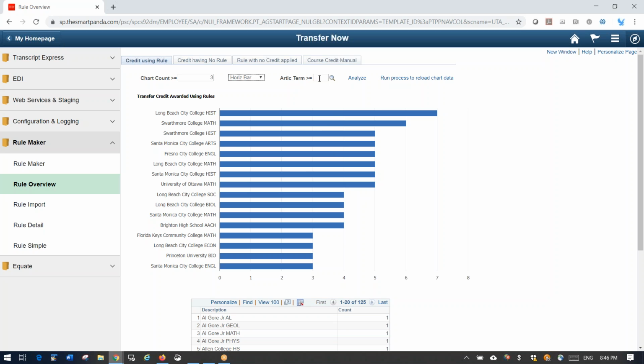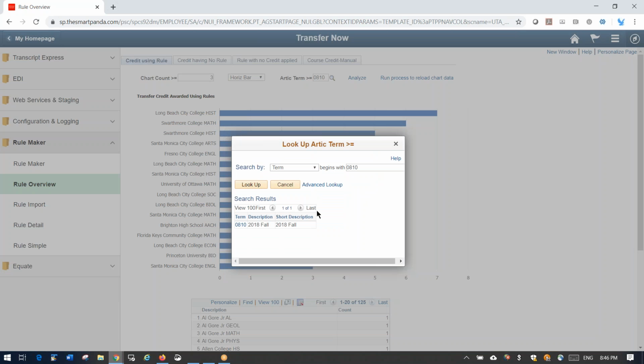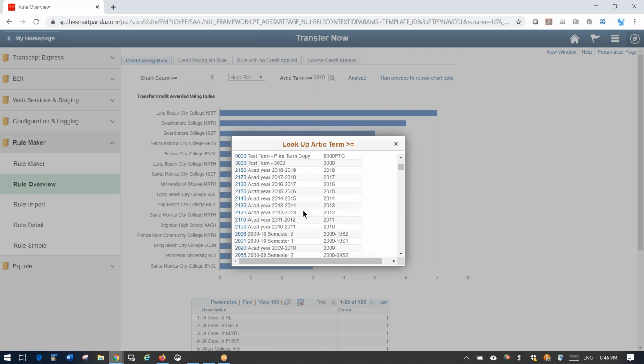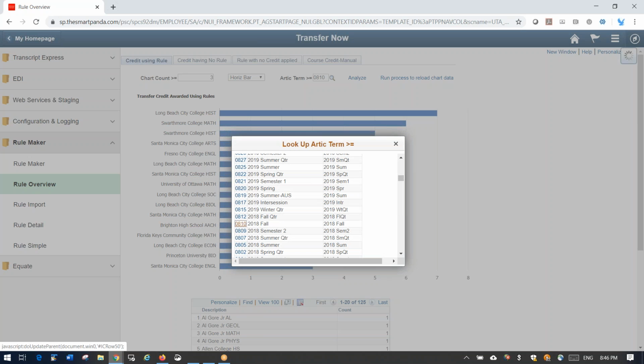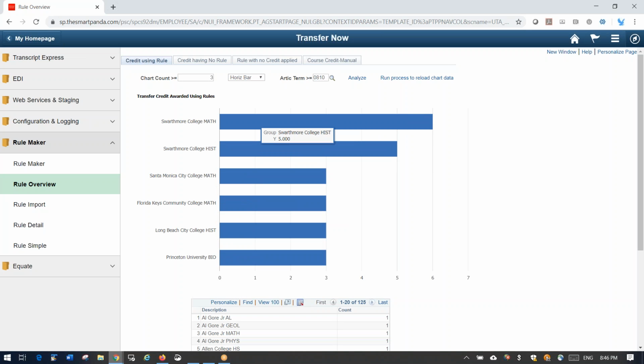The other way you can filter is by articulation term. So you might want to focus on, you've been awarding credit for a couple of decades. You may want to only focus on more recent activity. So you can pick a recent articulation term, and it'll refresh the data. Okay.